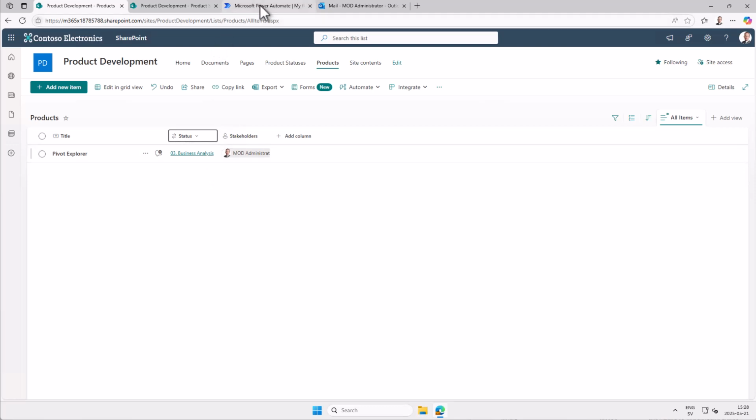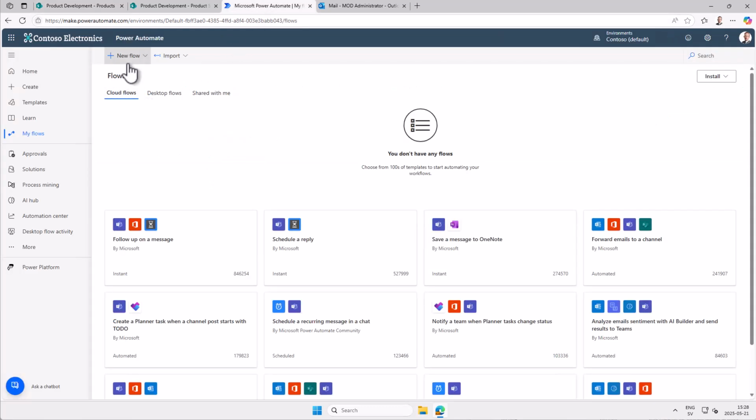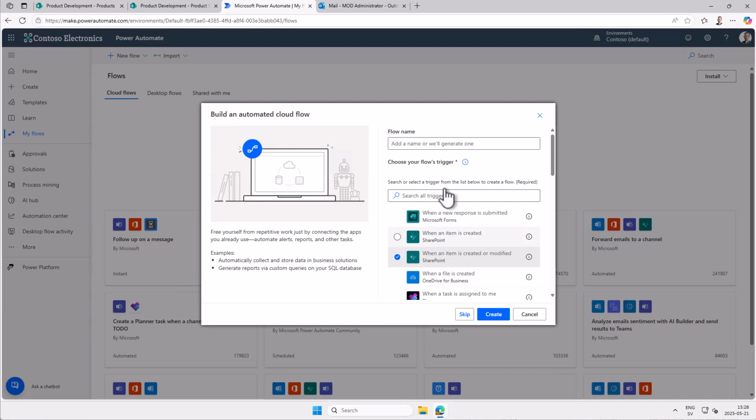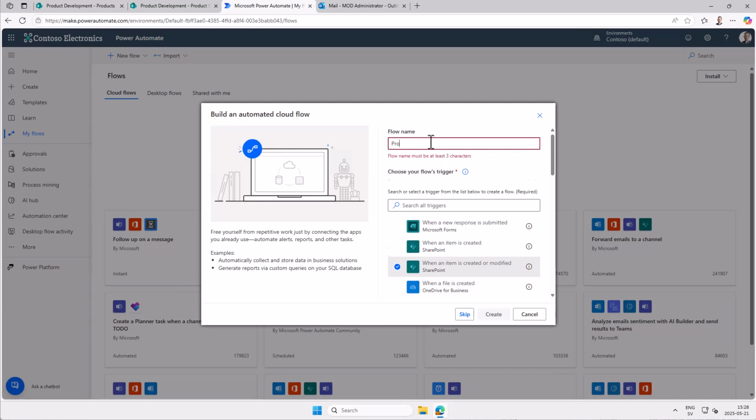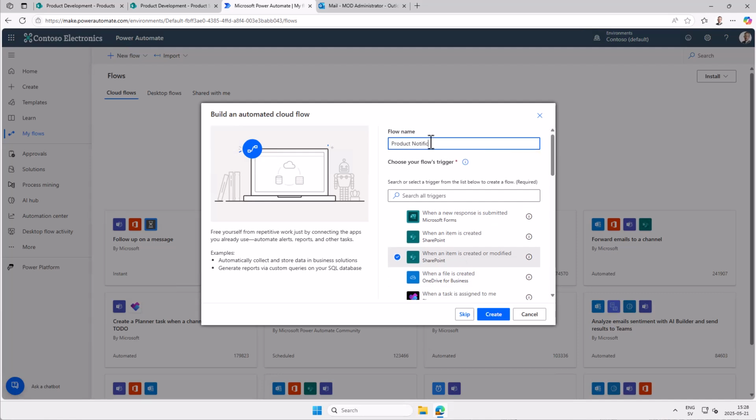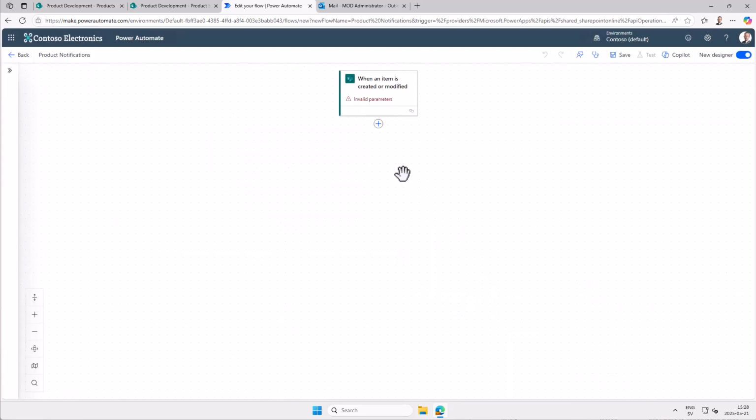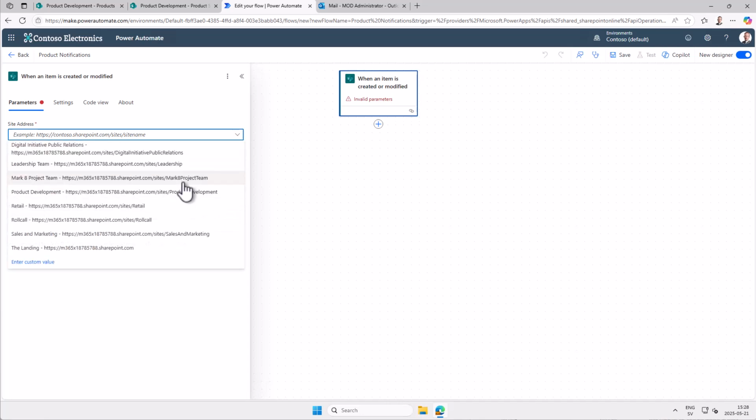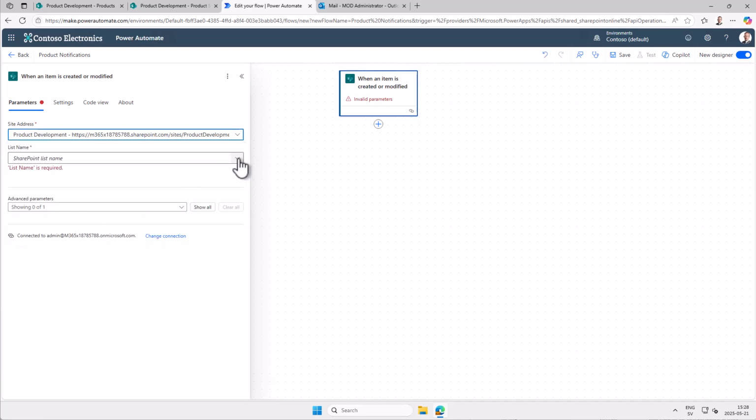So let's build an automated flow that reacts to when an item is created or modified. And I'm going to call it product notifications. And then just create that. And the parameters that I want to set here is, of course, the site where I have my list and the actual list. That's what we're going to react to.